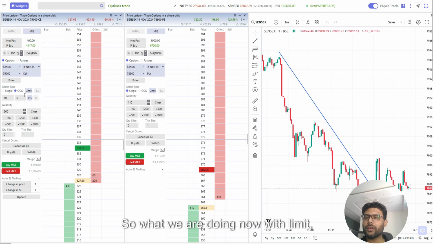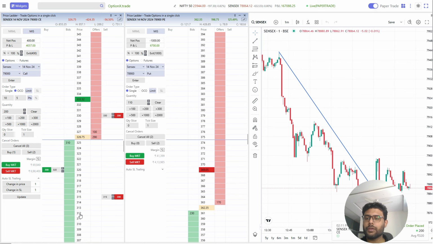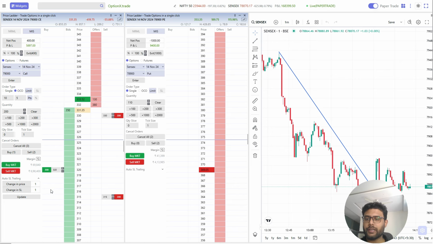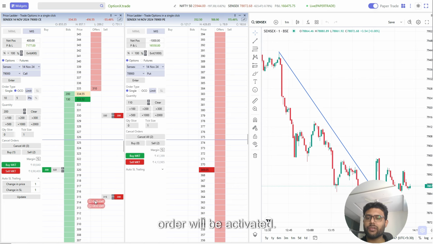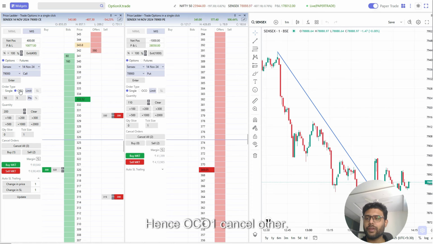So with limit, let's say I want to enter at 320. When the market comes to 320, first I will get the entry, and my entry order will be filled. Only then will these two target and stop loss orders be activated. Right now we provided the target of 10 rupees, so our entry is at 320 and our target is at 330. Once my entry is completed, if any of these orders is filled, the other one is cancelled automatically. Hence OCO, one cancels other.